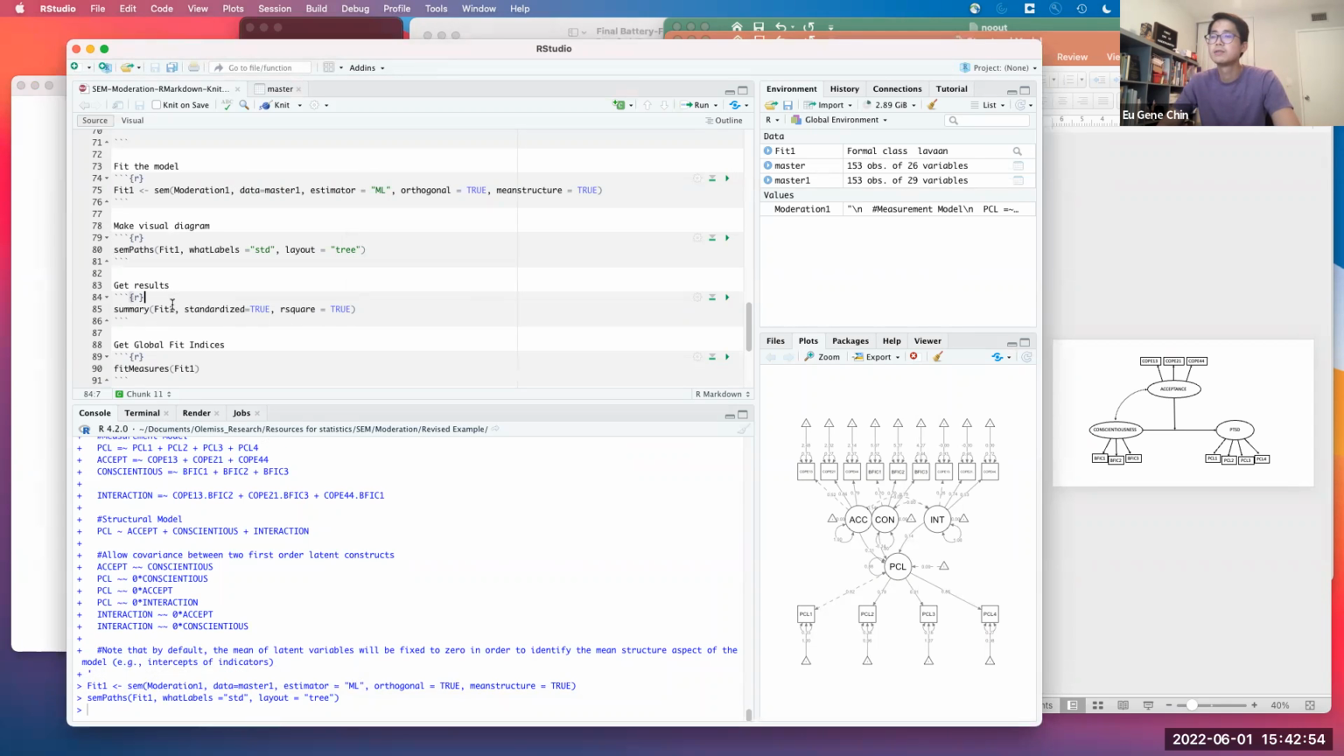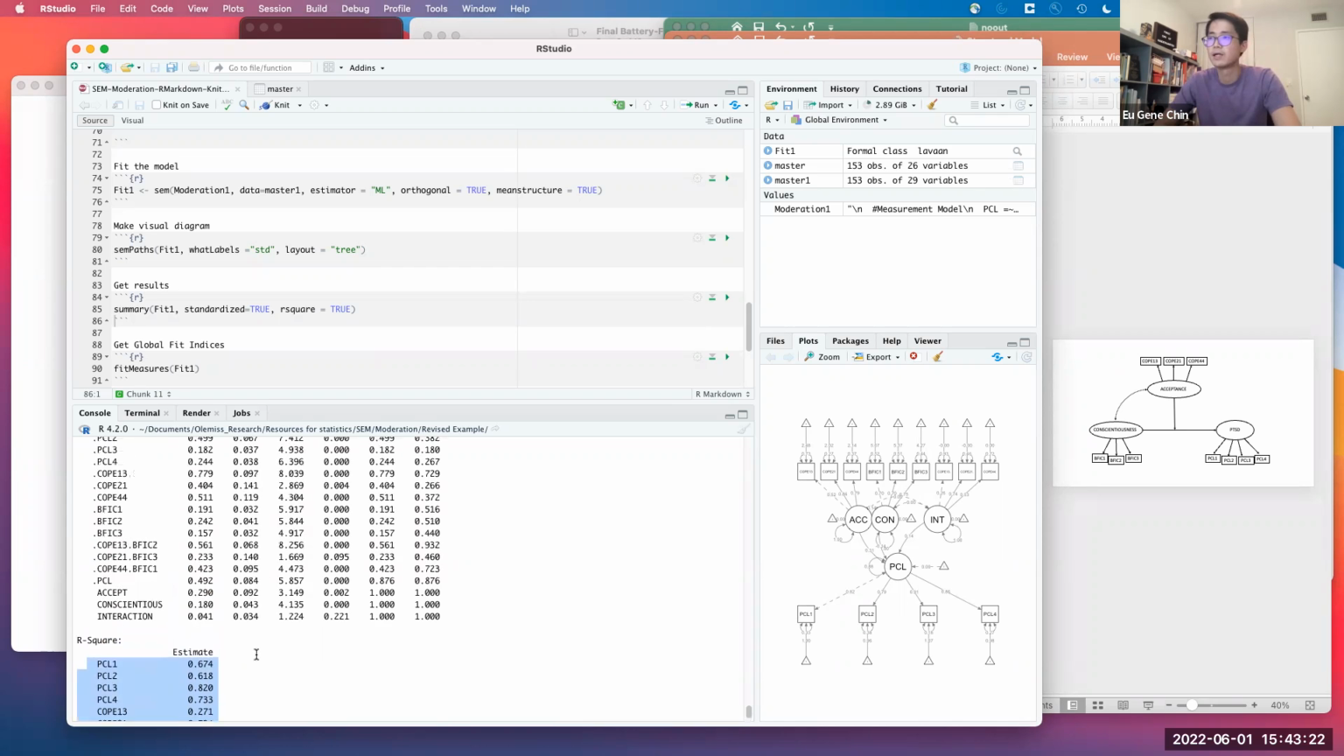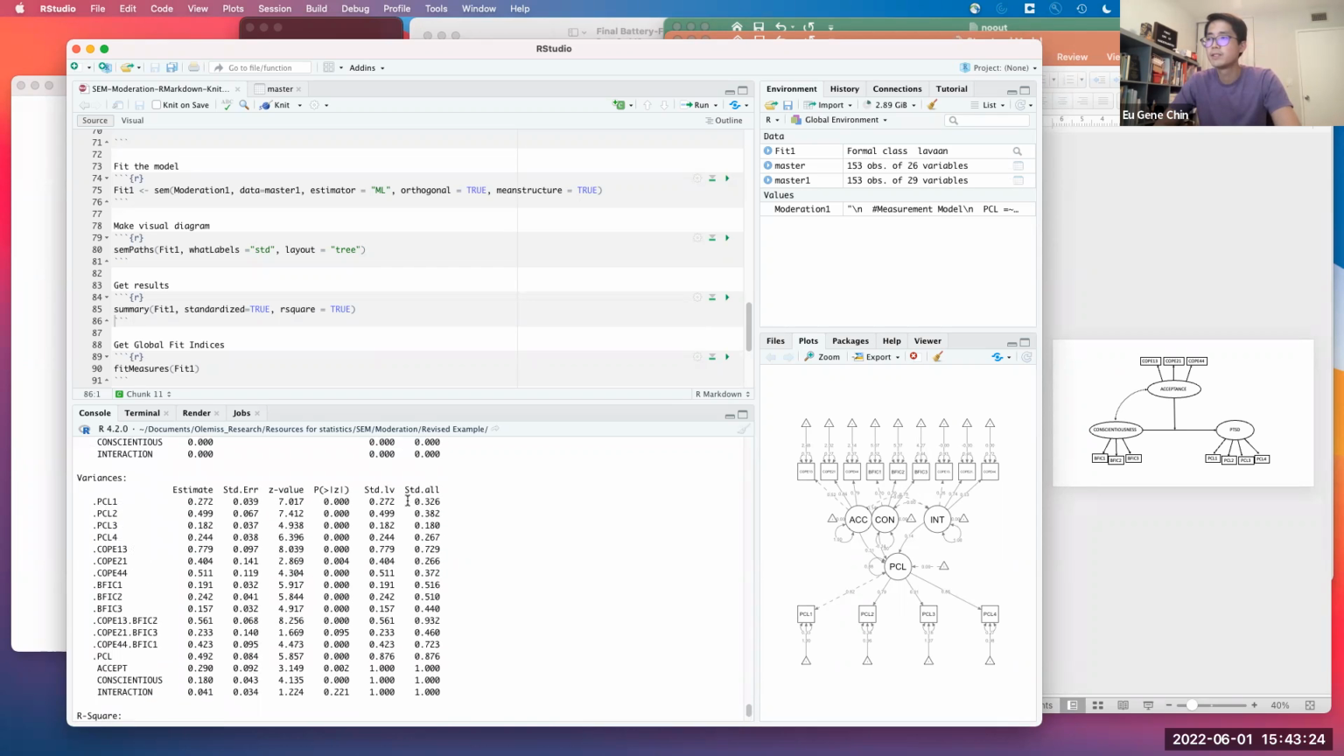So let's get the results. Just put in the model that you just fitted. Ask for standardized parameter estimates and R square when you can calculate them. First of all, what I usually do is check for Heywood cases, just in case there are some issues with estimation for R square, for example. We want to make sure that none of these R squares is more than 1, because that would be a parameter estimate that would not make sense given that it is R square. And in terms of the standardized variances, these are the residual variances.